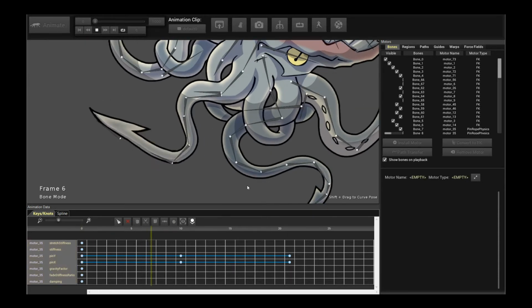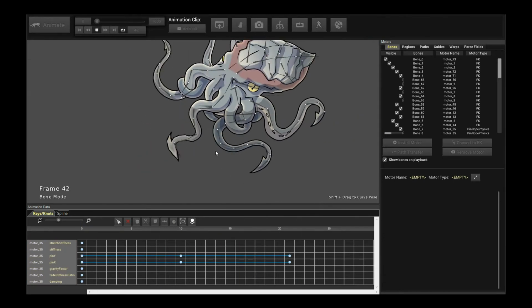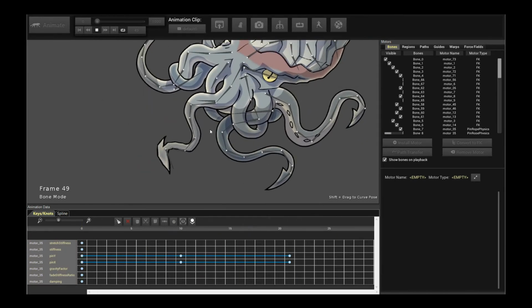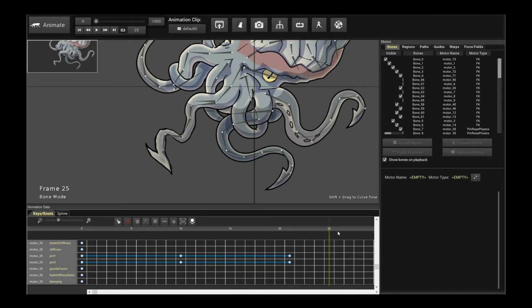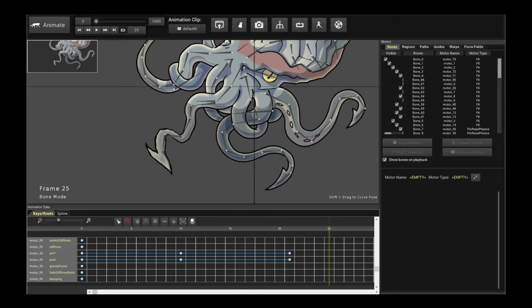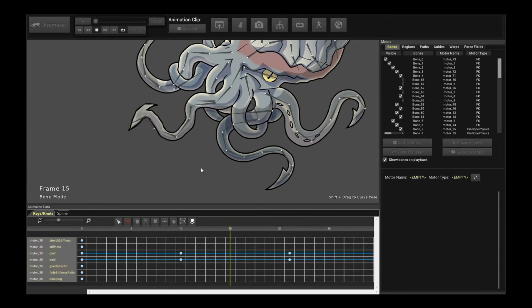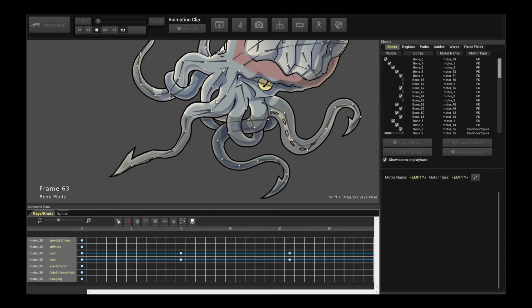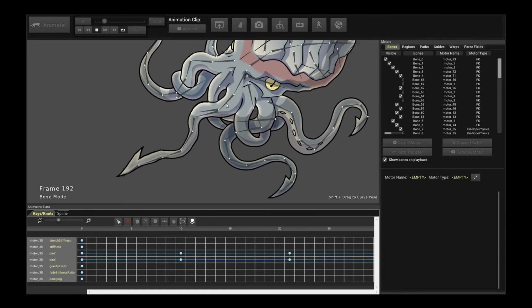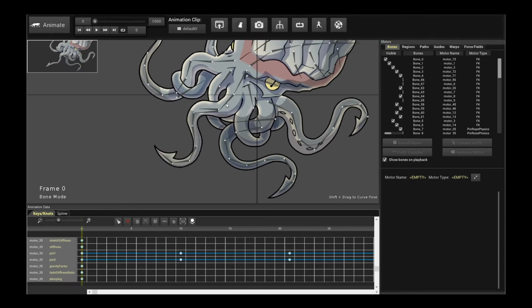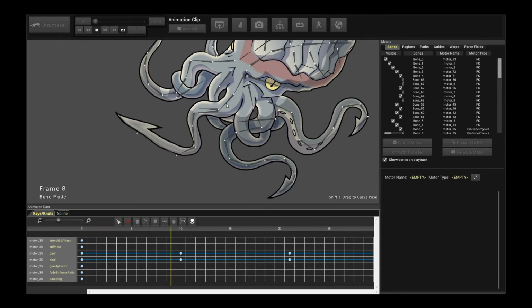I can also play with the damping, right? So you get this nice follow-through fleshy effect by simply keyframing your target position, and Creature will solve for the rest. So that's a very nice and easy way to get secondary effects from long tentacle chains by using the pin rope motor. So that's another tip for you.